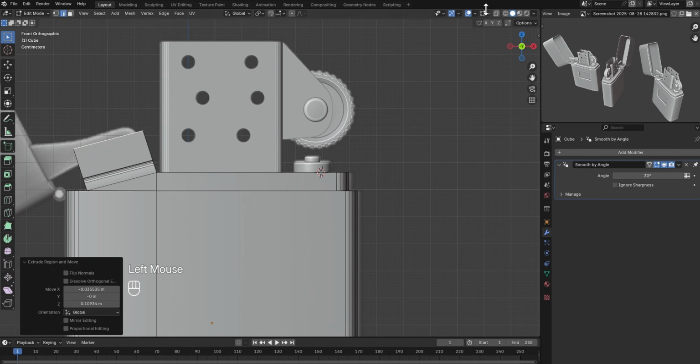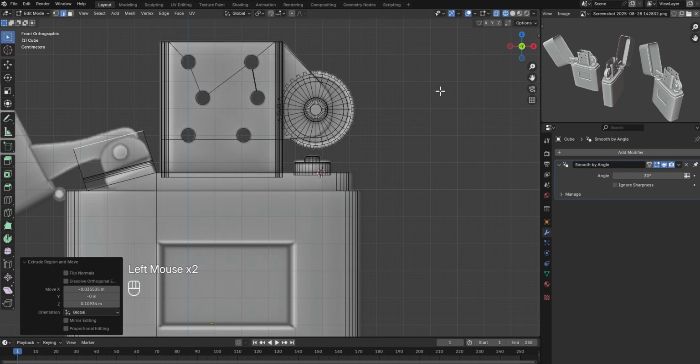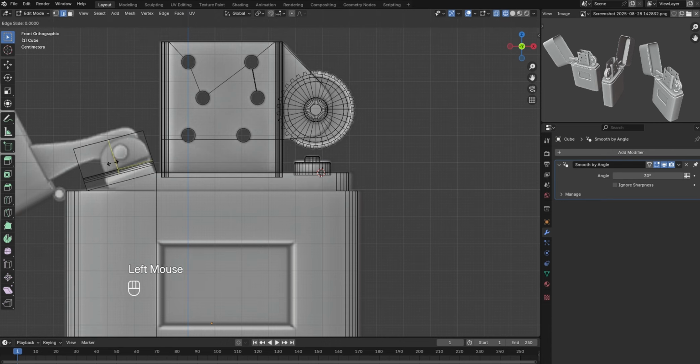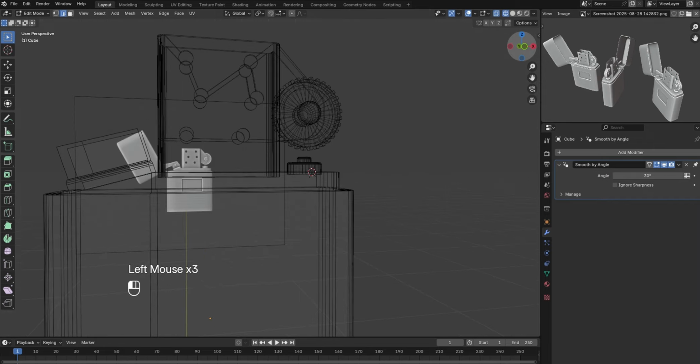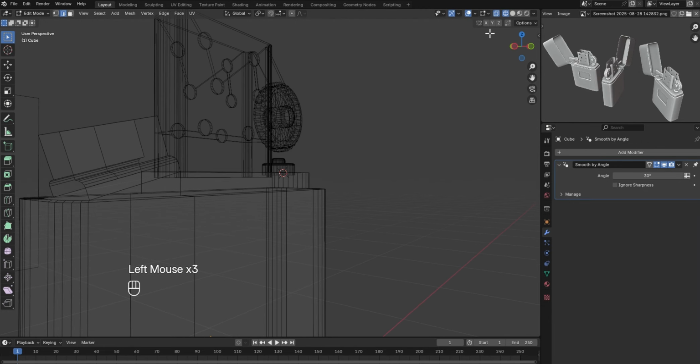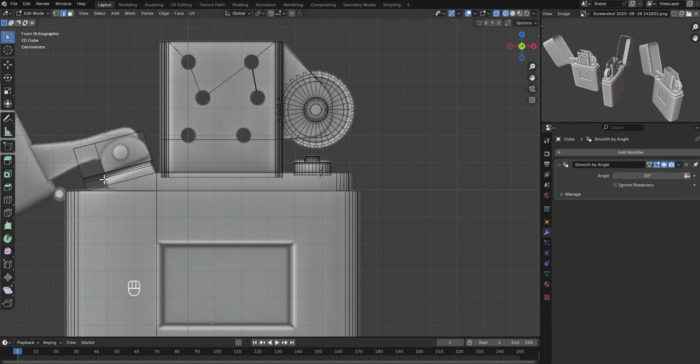Alright, let's turn on our wireframe mode, then add a loop cut here and move it this way. Alright, like so. So the next thing we are going to do now is to cut this. So press K to get the knife tool, and while at it, press C to cut through. So press C and cut here down to here.